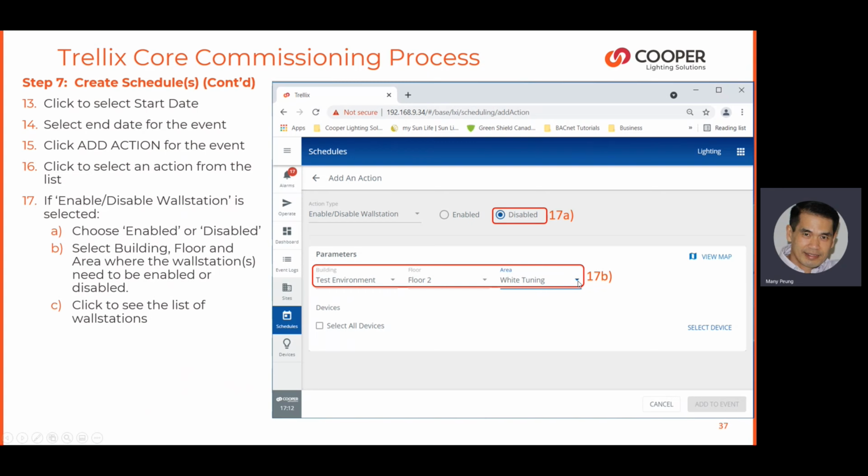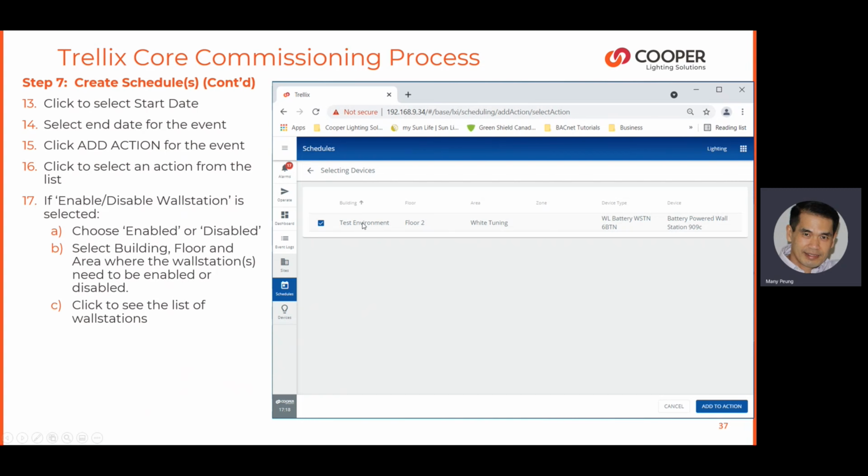In this example, I have only one wall station in this particular area. Let's say you have a hallway in a school that has 2 wall stations, maybe you just want to disable one wall station and keep the other one enabled, depending on where it is located. So if one wall station is in the hallway during school hours, you want to disable it, then you just select that wall station. And if you have another wall station that is controlling the same light, but it's located in the maintenance room, then there's no need to disable it. So you can leave that one unselected.